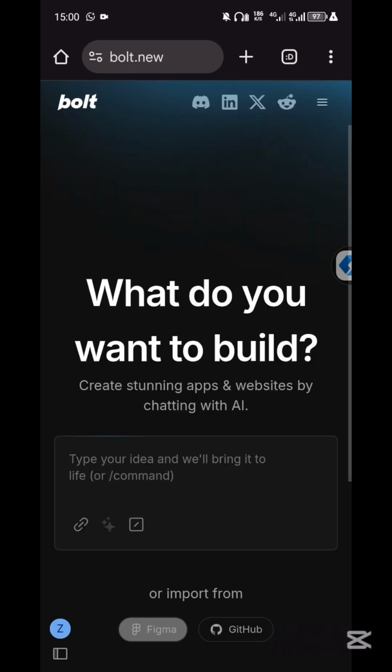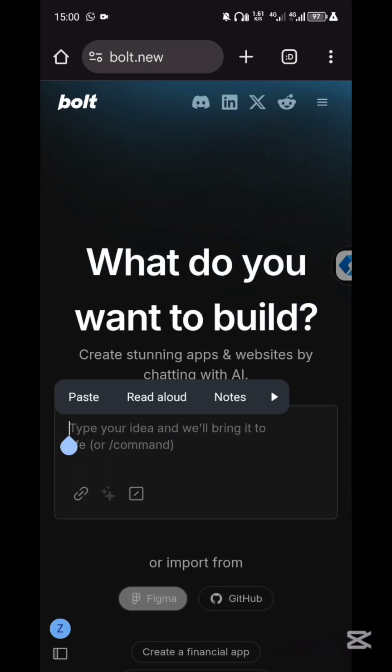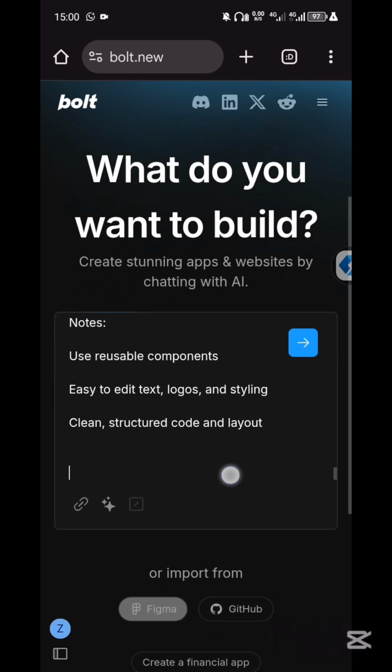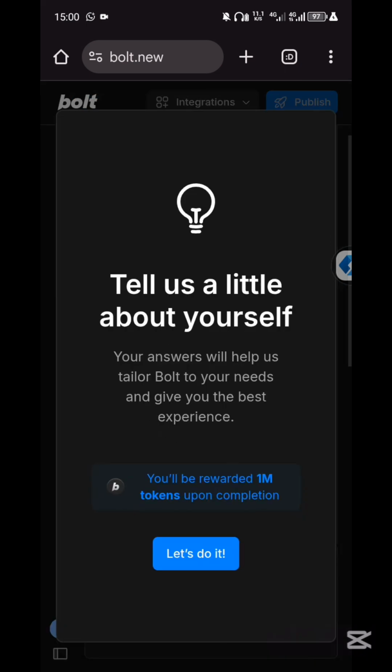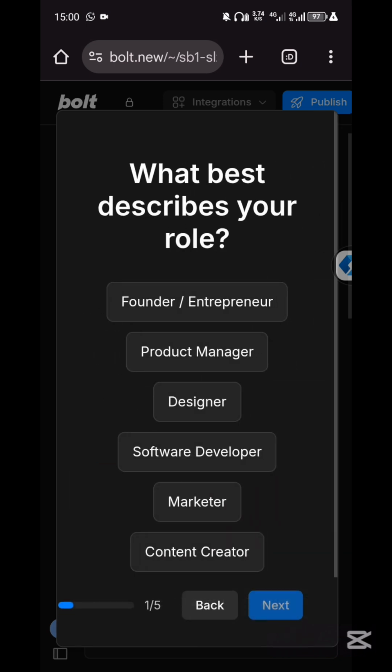So I have logged in. I have successfully created my account. The next thing I have to do now is to paste my prompt and start my project. So I'll paste this, click. The rest of the work now is on Lovable. So you can see you tell some details about you and they give you 1 million tokens that you can use to do some of the tasks.